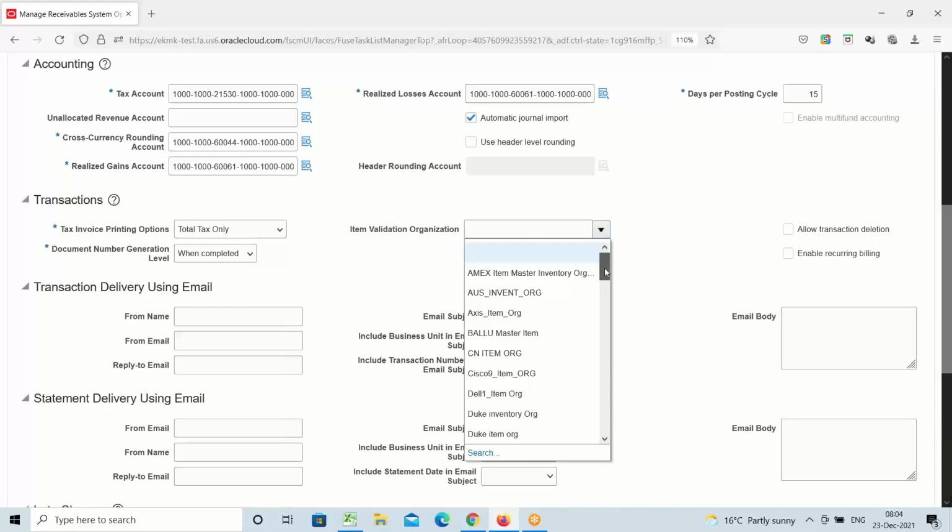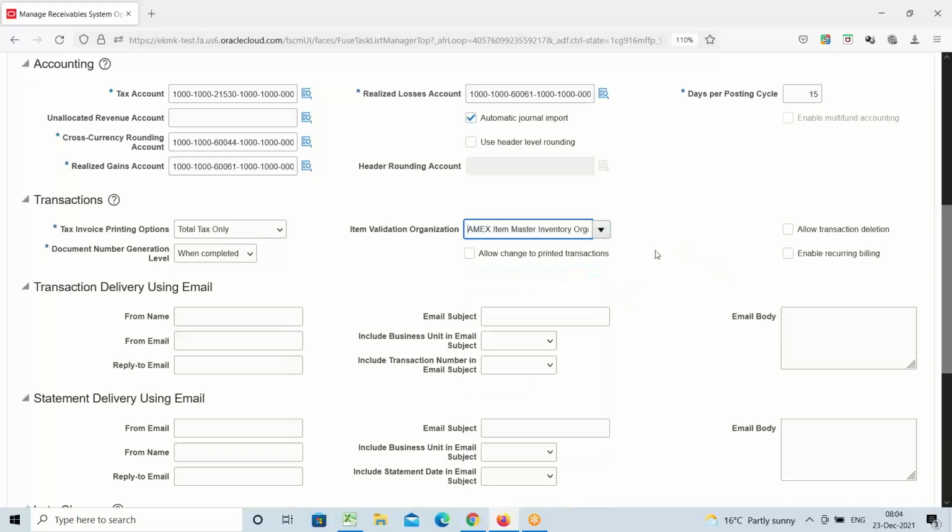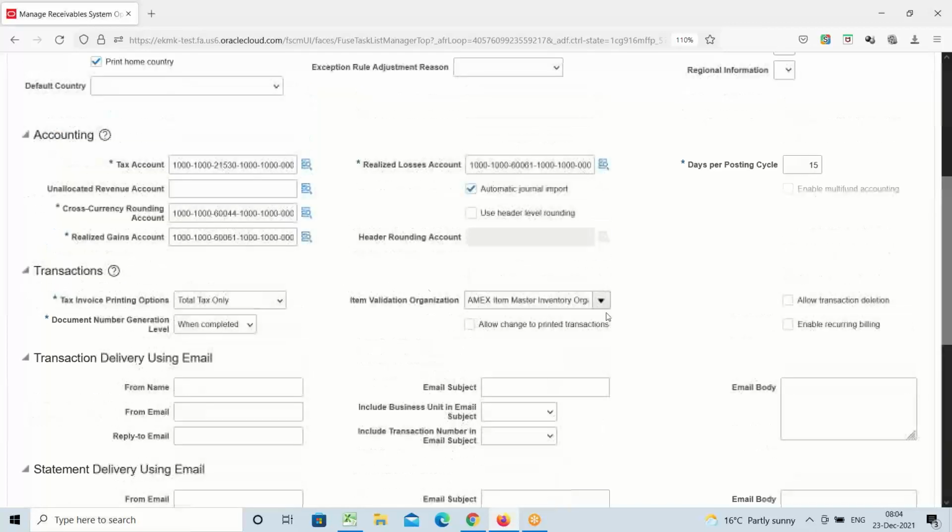Okay, this is the Amex. You can set this so that within this item master inventory, only the items available can be accessed. You should set this. There could be a number of inventory organizations, but you have to set which inventory organization's items you want to access.